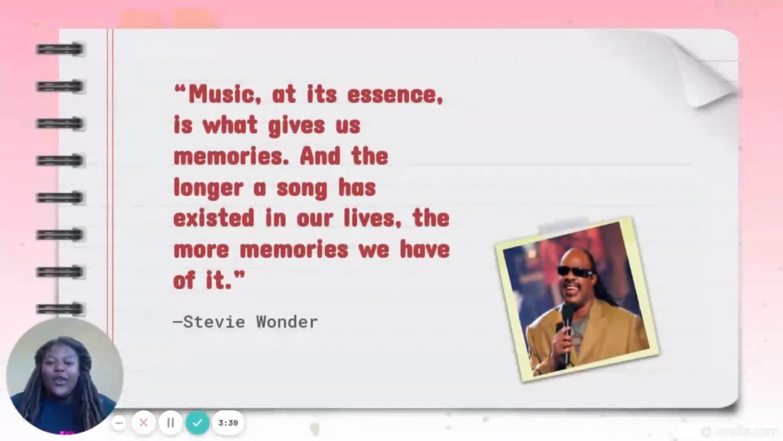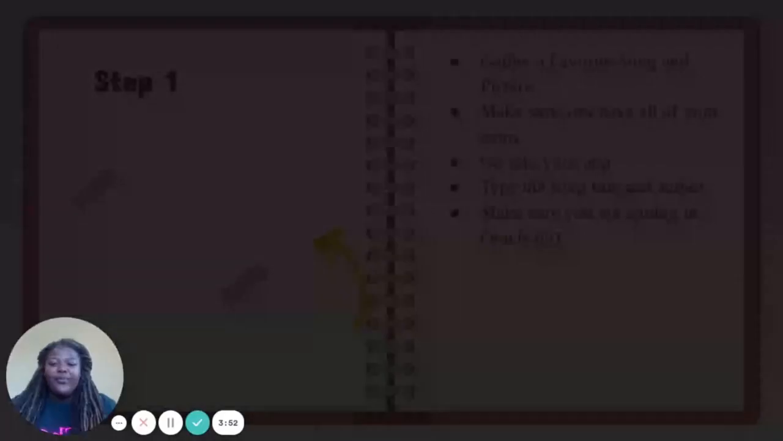And here's a quote that I thought was very appropriate for this occasion. Music at its essence is what gives us memories. And the longer a song has existed in our lives, the more memories we have of it. This was quoted by Stevie Wonder.